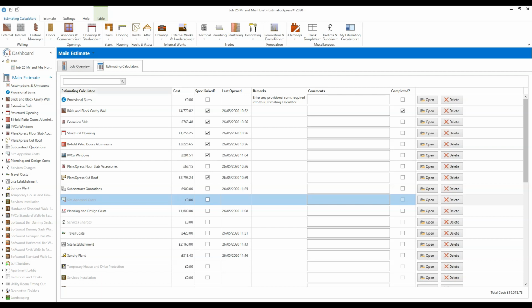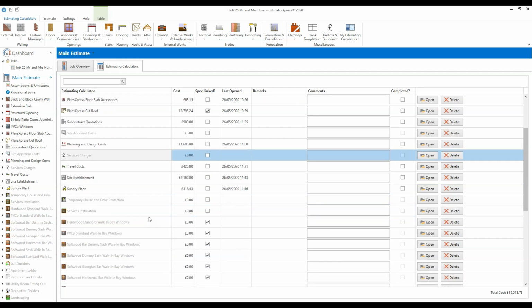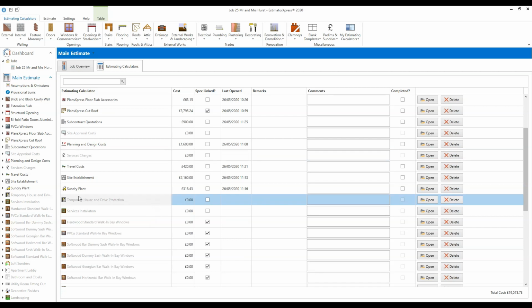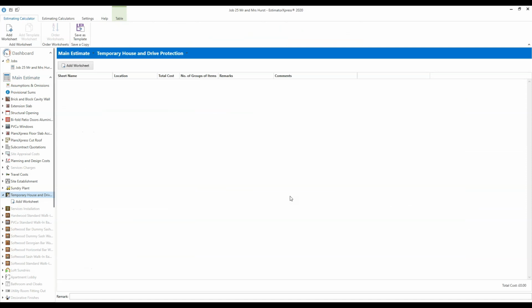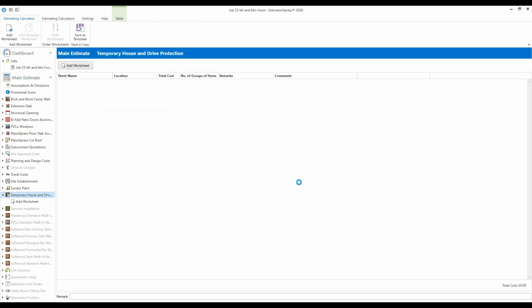So again, just continue your way down the list, ignoring any estimating calculators that you don't need, and then opening up any estimating calculators you think maybe you do need. So temporary house and drive protection, yeah, that might be relevant in this case. Let's open it up. There's one template in there.